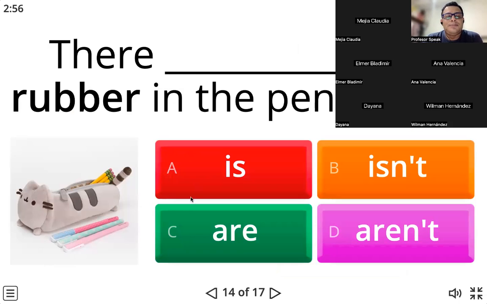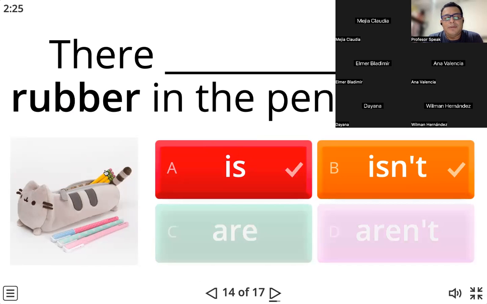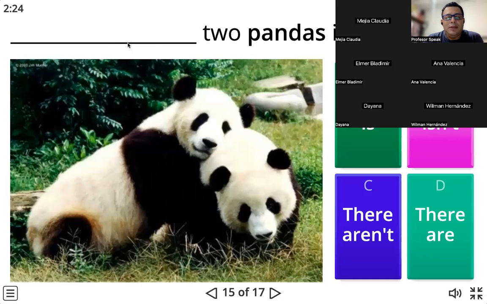There are a rubber in the pencil case. Let's see. There is a rubber in the pencil case. Okay, good. Mardocheo, why is the correct answer there is? For singular. Now, let me ask you a question. You know what a rubber is? Like an eraser? Yes, right? The pencils have a rubber. Very good, guys. Let's look at the next one.